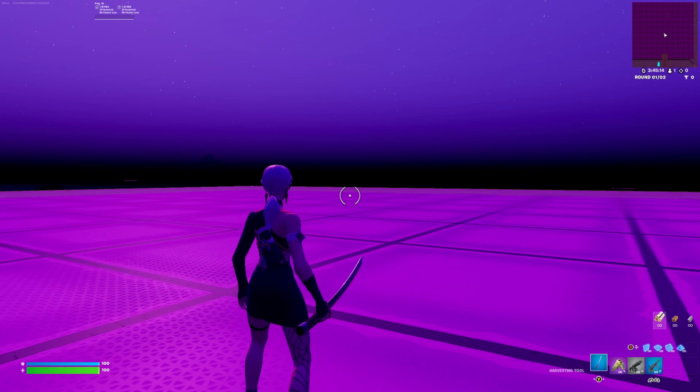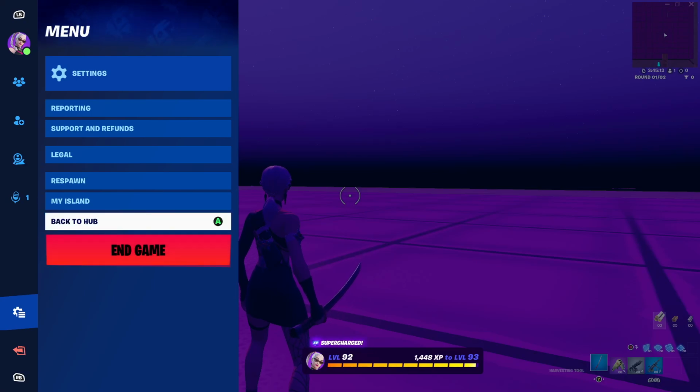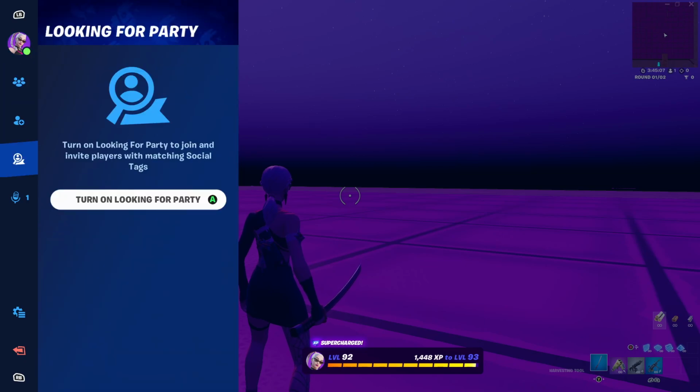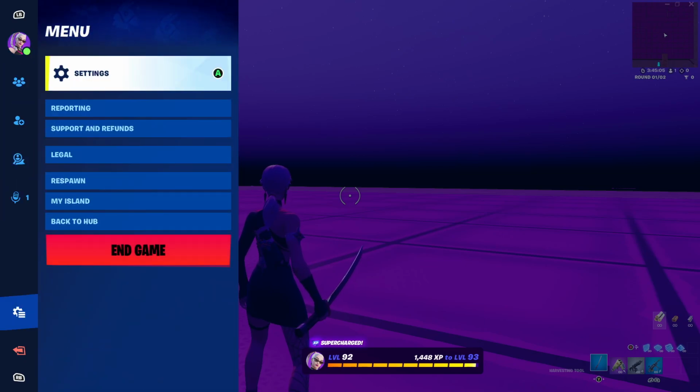First of all, you're going to hit Escape, or Start on your controller. Then after that, you're going to navigate all the way down. You're going to be on this menu. You're going to navigate all the way down to Settings, and then go into your settings.